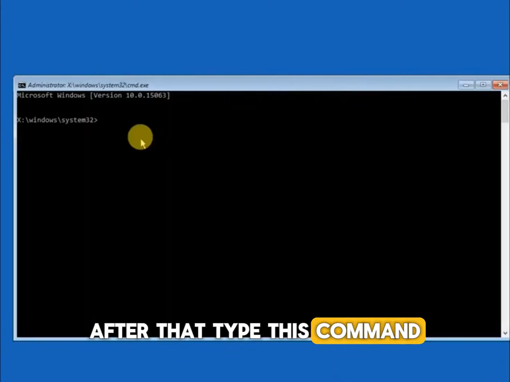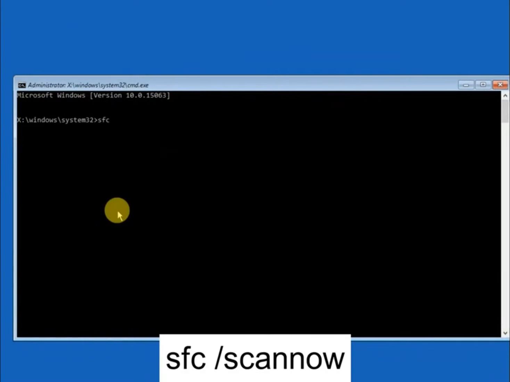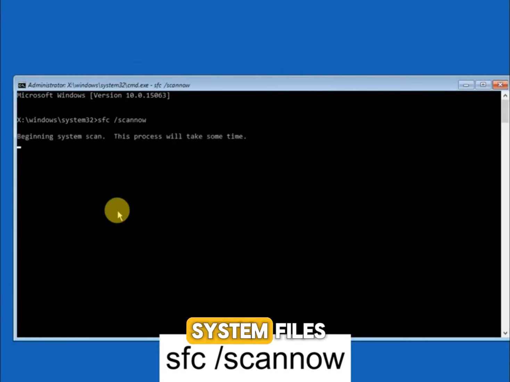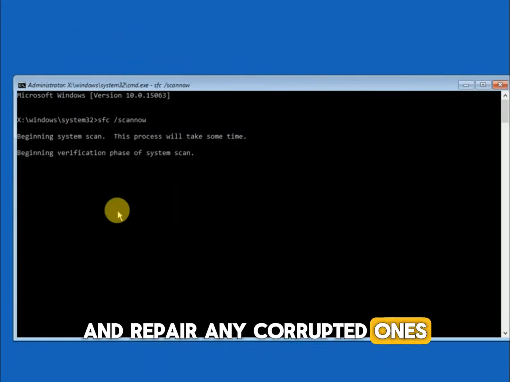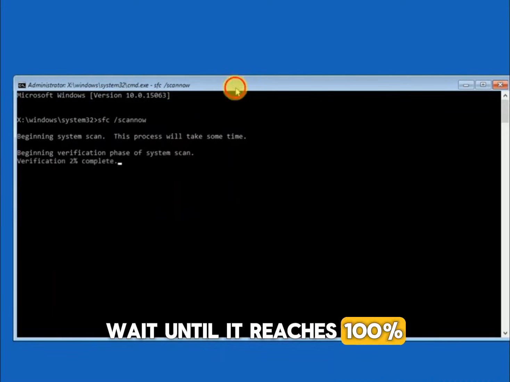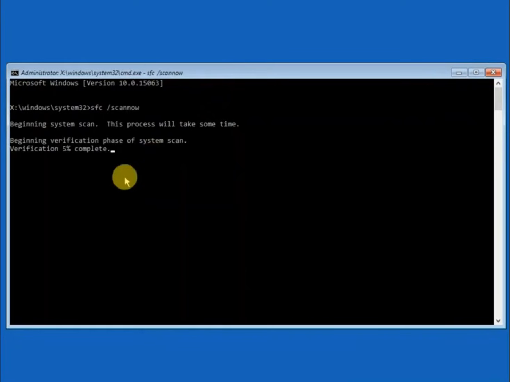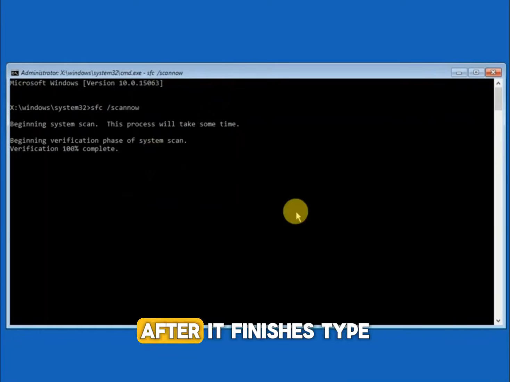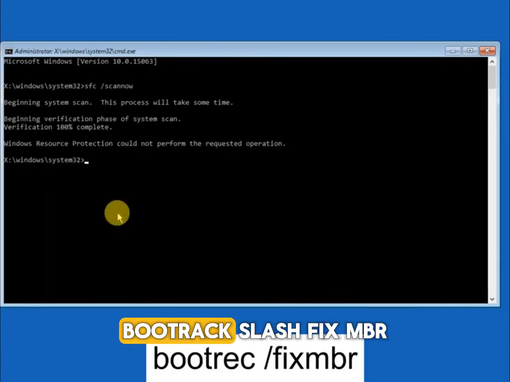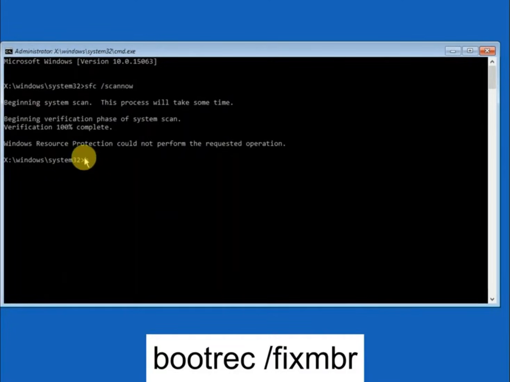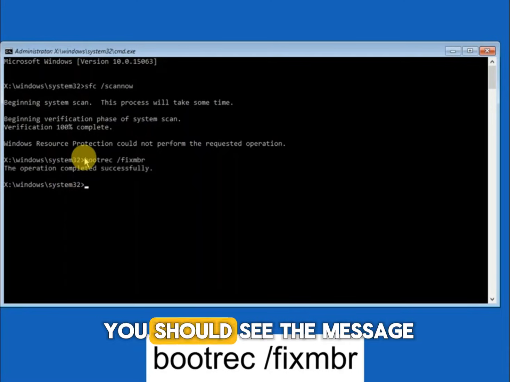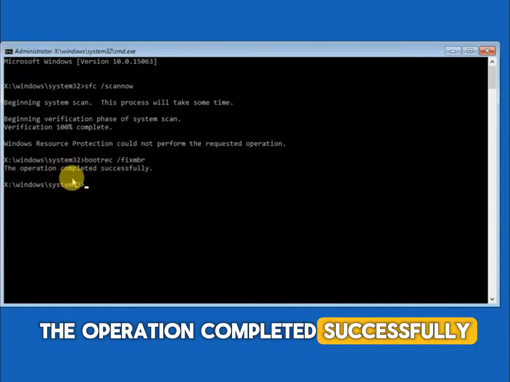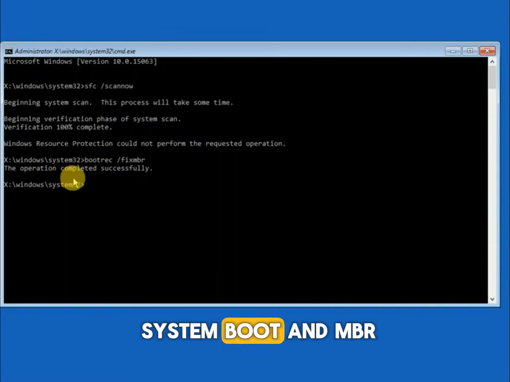After that, type this command, sfc /scannow. This will scan all system files and repair any corrupted ones. Wait until it reaches 100%. After it finishes, type this command, bootrec /fixmbr. Then hit enter, and you should see the message, The operation completed successfully. This command fixes the system boot and MBR.